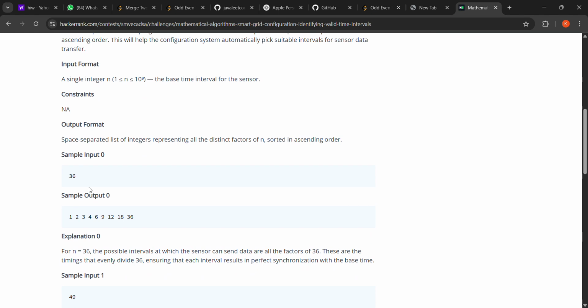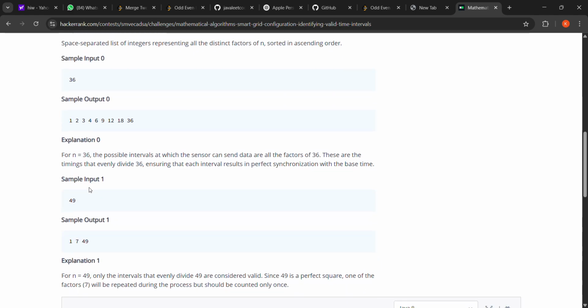This can be solved by the normal brute force approach: for i equal to 0, i less than n, i plus plus, where you'll be printing the value of i if n modulus of i equal to 0. So that is the actual method of doing this problem. But to solve this in an optimized way, we'll be using the below method.